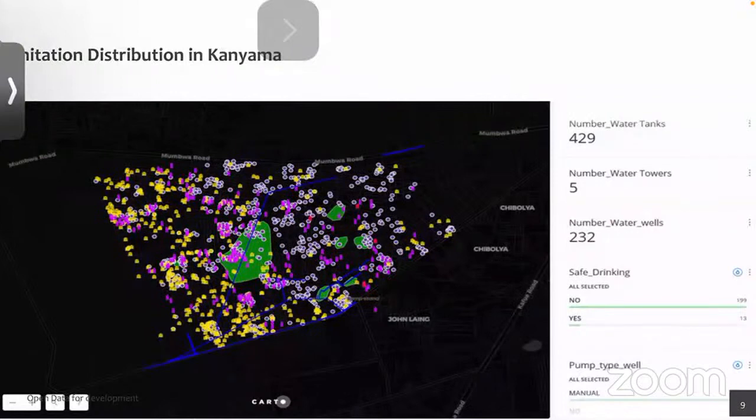Some of the numbers that we collected: we had a number of water tanks, about 429 in Kanyama. We had some water towers, and we had a number of wells that were collected. And this is just a dashboard of some of the points that were collected in Kanyama.